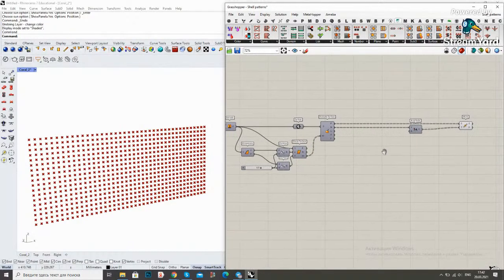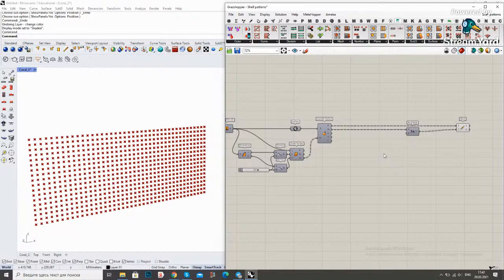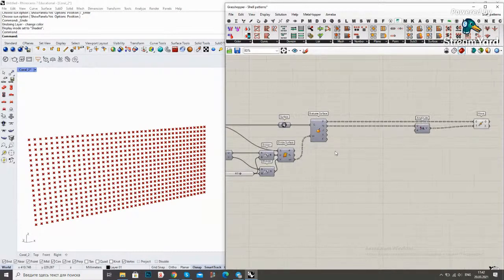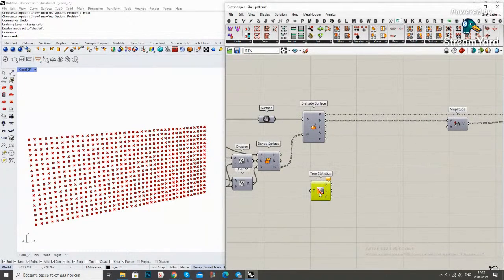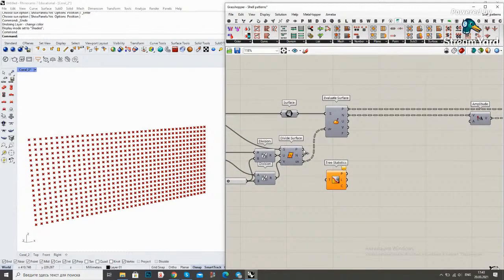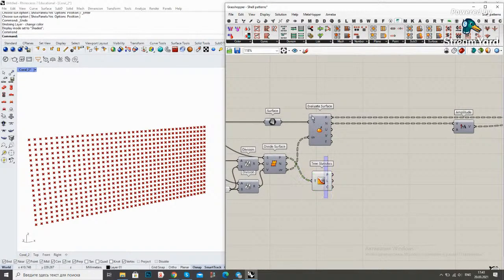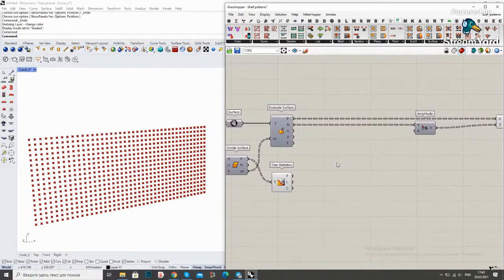Let's go ahead and start actually creating our motions, our values for the motion, for the amplitude. First of all, let's create a tree statistics component. This is a component which is essential when you start working with data trees, because it basically allows you to extract all the data from the given data tree. It gives you the information about the path, the length of each branch, and the total number of branches. Let's connect these points, or actually these UV will also work well because they have the same data structure, but it doesn't matter. And let's start generating the values for our graph mapper.